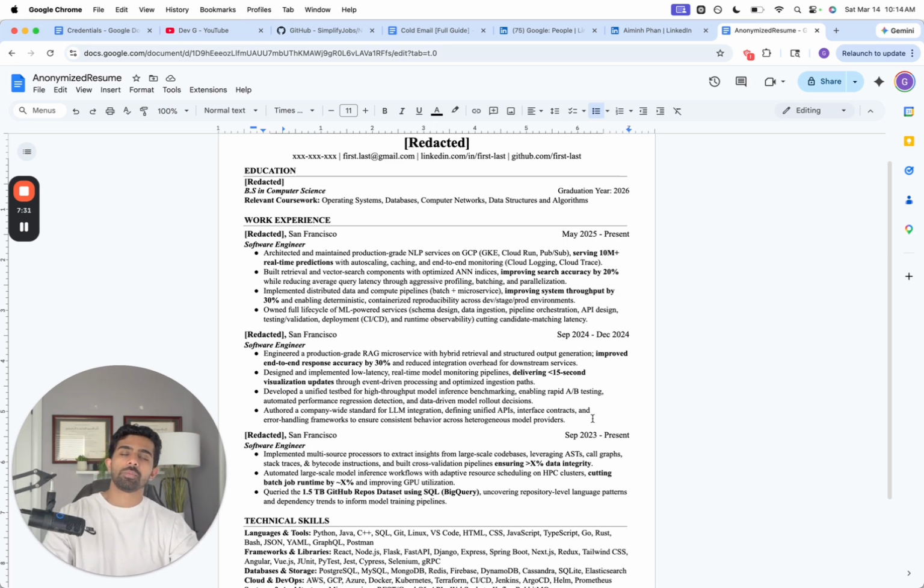The reason for that is because recruiters will literally skim past and just ignore any bullet point if there's no metrics or impact in it. So you really want to be putting this in as many bullet points as possible. Stuff like improved search accuracy by 20%, system throughput by 30%, end-to-end response accuracy by 30%. You've got to have these in as many bullet points as possible.